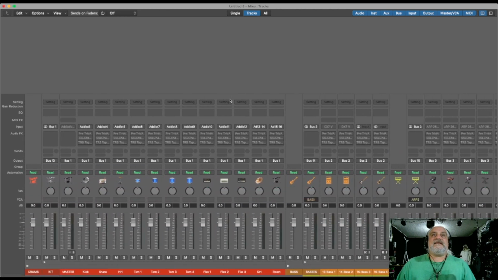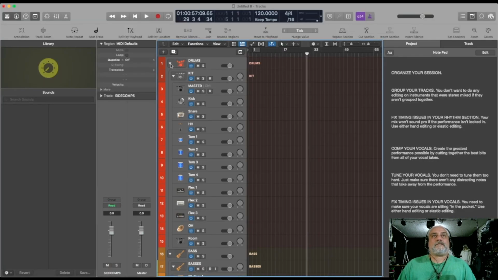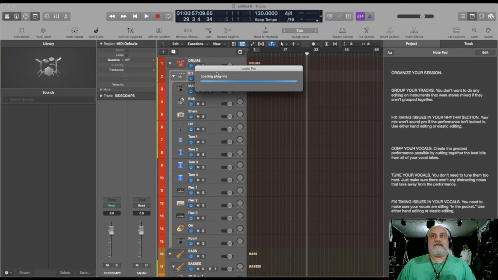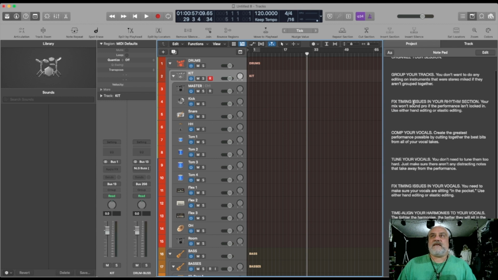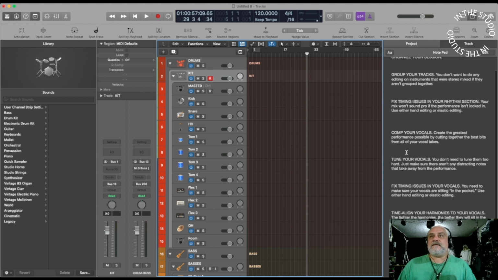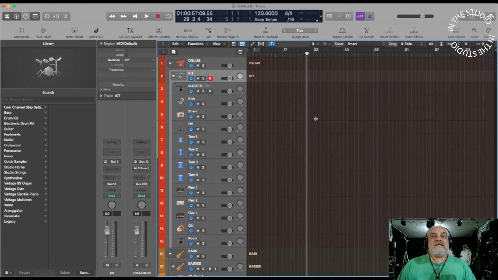So what I did with my recording before was I dropped out the MIDIs from the other bit so I can drag them in. This is all my mixing and recording notes that I have over here for organization, if it's not already, then grouping my tracks, fixing timing issues and rhythm if I have to, et cetera. That's the notes that I have there. I can check those anytime I need to.